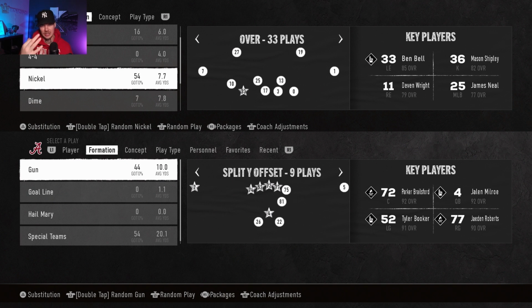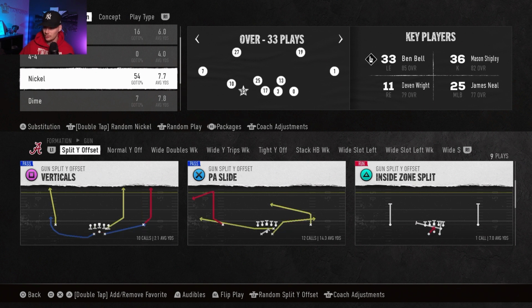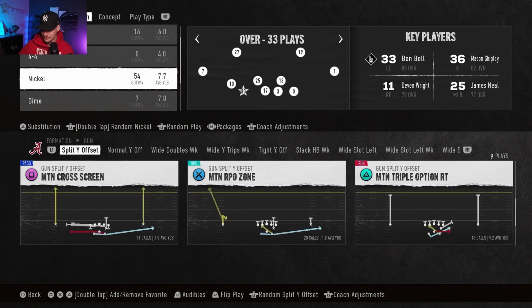So we're going to be looking at three formations in this mini scheme. It is going to be split Y offset. We have a really good one of those running back swing kind of mini schemes that we can run out of this, along with PA slide. We have some triple options, really nice stuff in here.